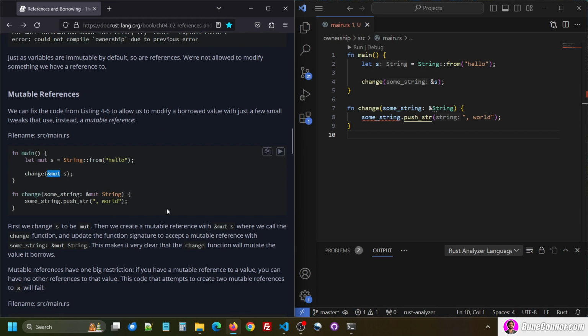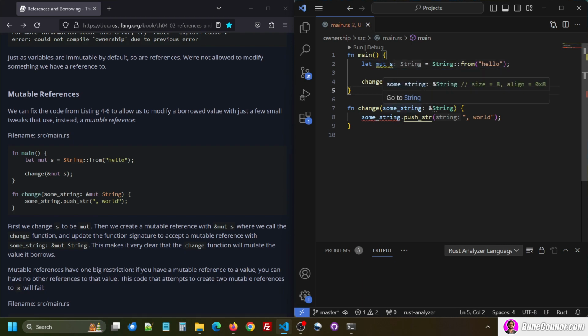So here, let mut s. Let mut s is a mutable string now. And then this is going to be &mut s, right? And this is going to be a mutable string.